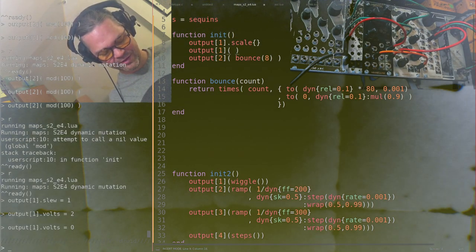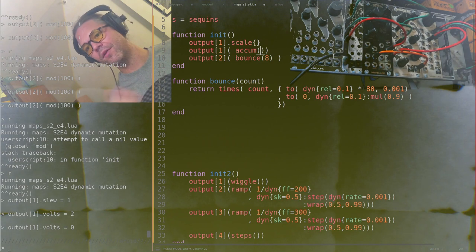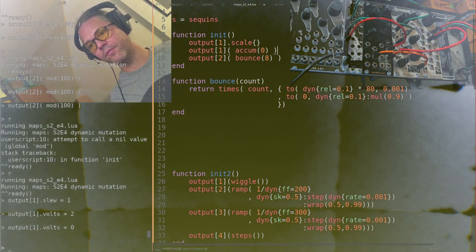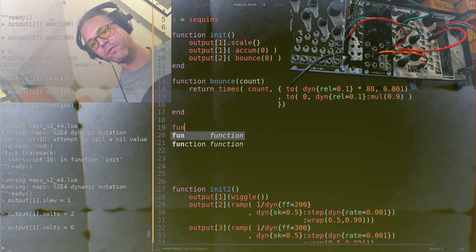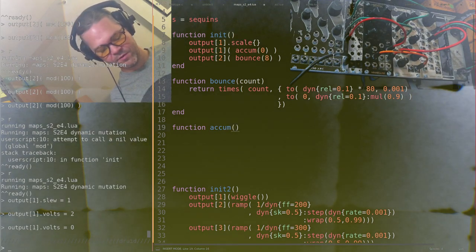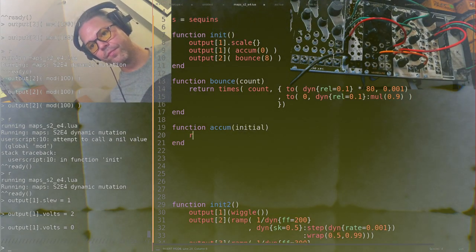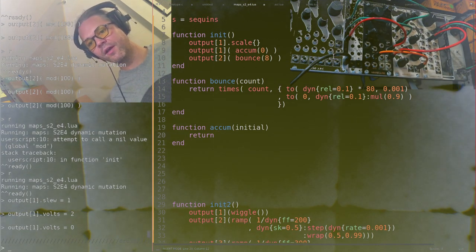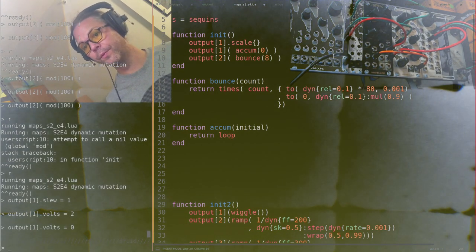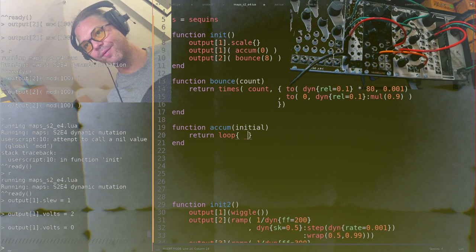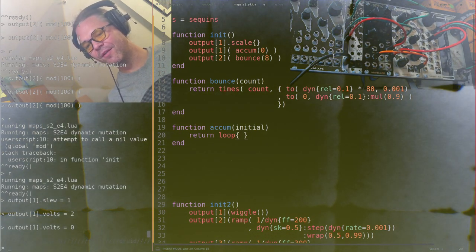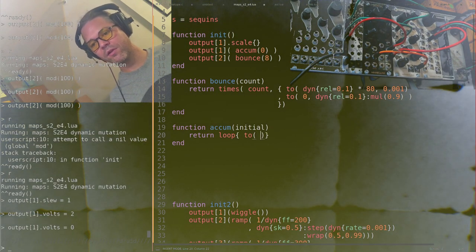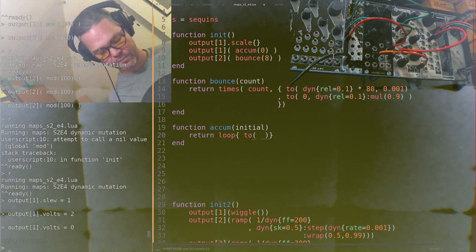So let's call this accumulator. So accum for short. And let's start at zero. So I'm going to say that it needs a default value. So accum, so this is initial. We're going to return, because you always have to return any ASL construct. And what it'll be is a loop where we maybe modify something, or maybe we can just write it directly. So we're going to say, let's go to some value. This is our frequency.